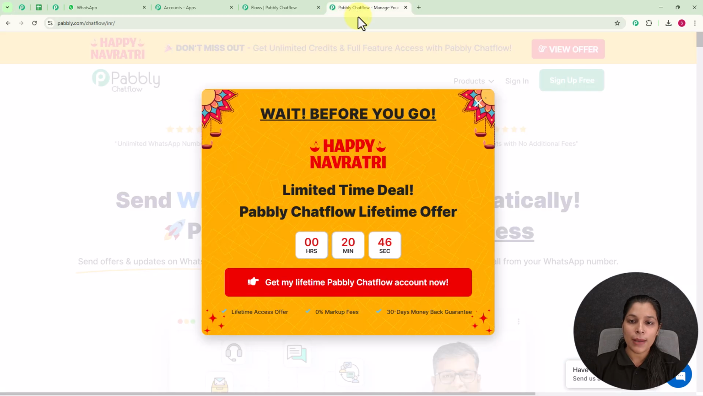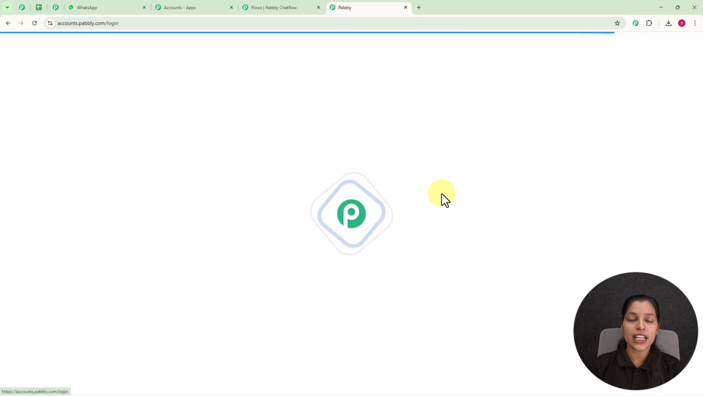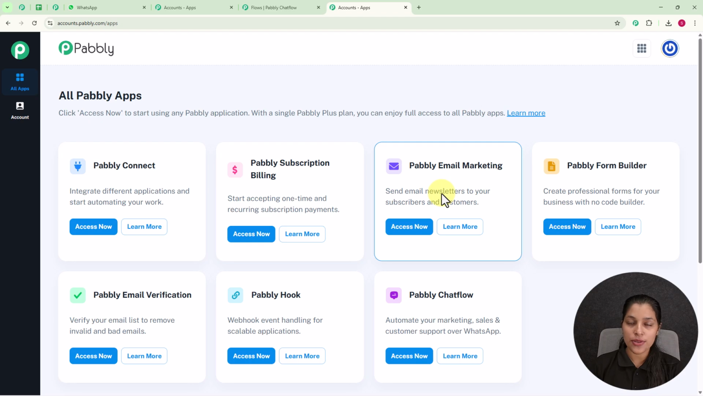Now let's move on to Pabbly Chatflow again, and here I am going to simply click on sign in as I already have an account on Pabbly Chatflow.